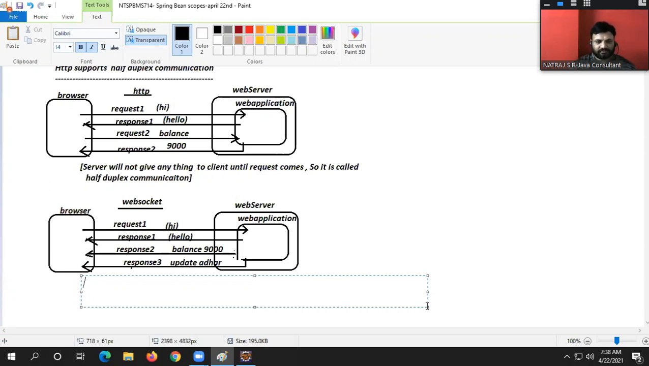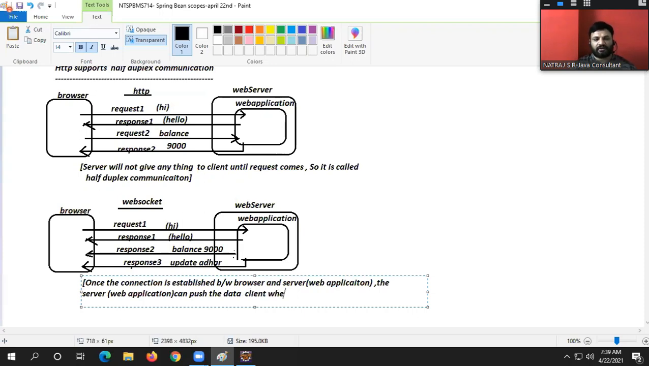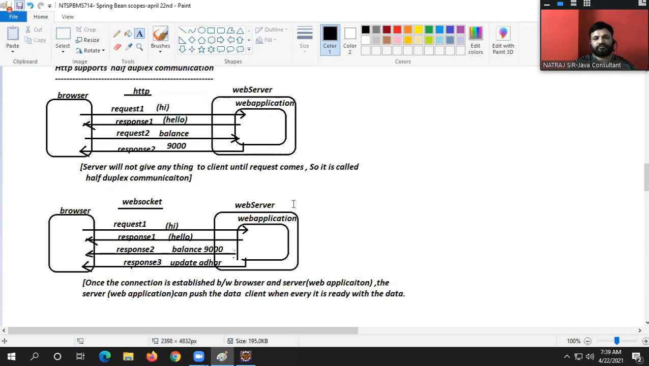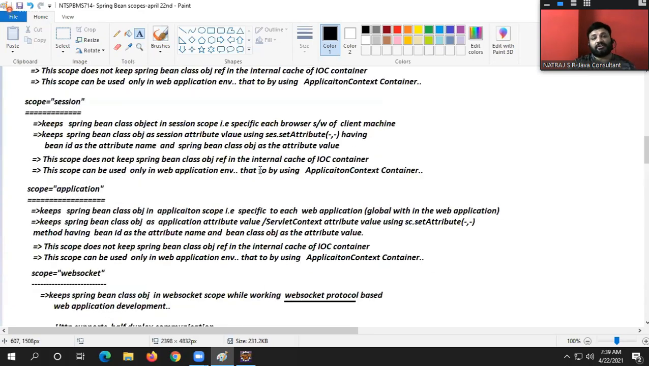Yes. Once the connection is established between browser and server or web application, the server or web application can push the data to the client whenever it is ready with the data. Come on, guys. So these are the various scopes.